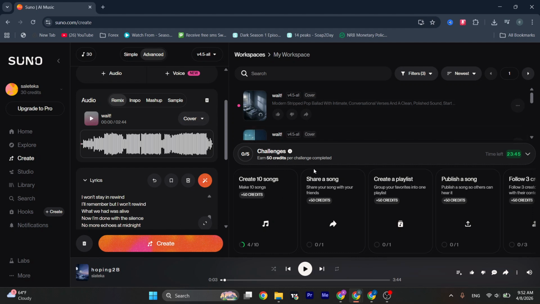So within a few seconds, you can see the song has now been created. We can quickly click on this option to play the song.